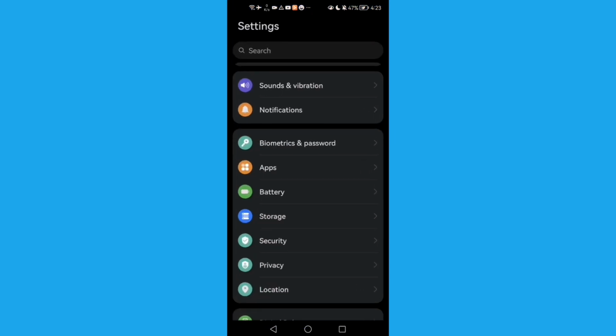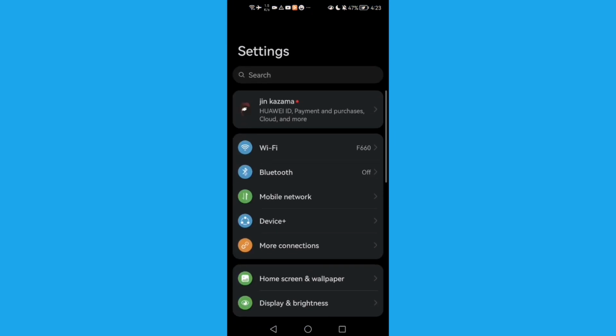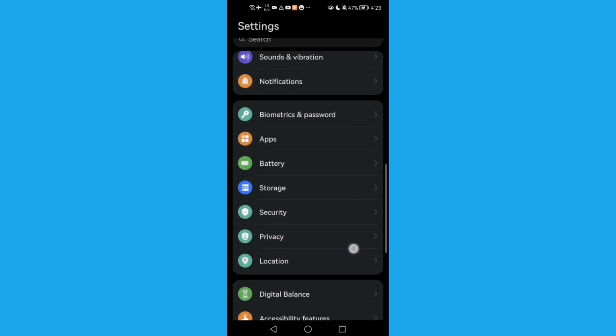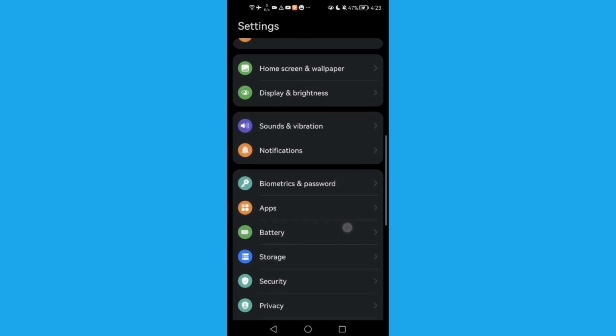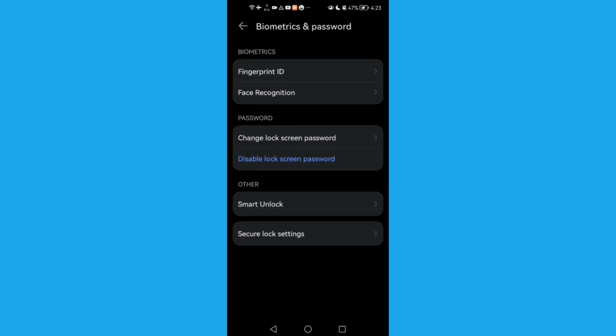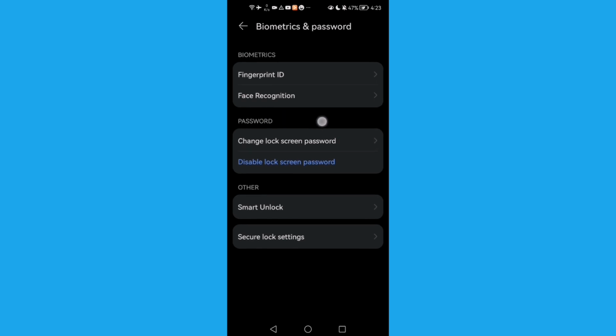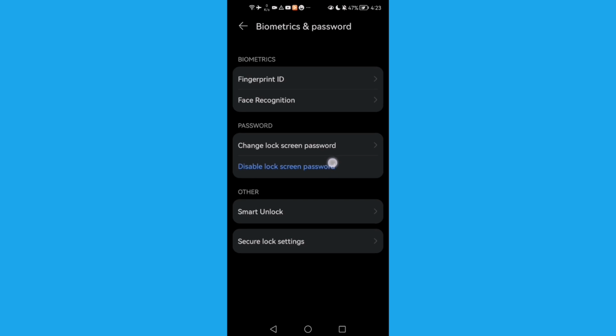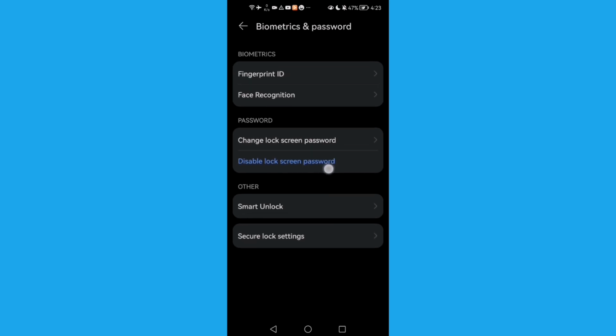First, open settings, and then scroll down until you find this one here, biometrics and password. Click on it, and now just here we'll find password. Here you can change lock screen password, or you can disable it if you want.